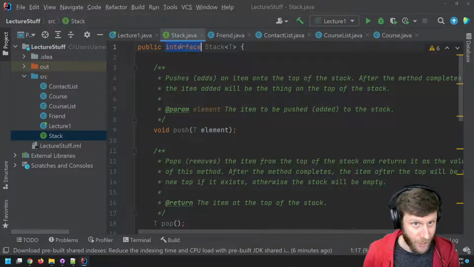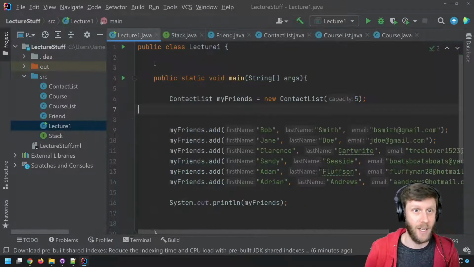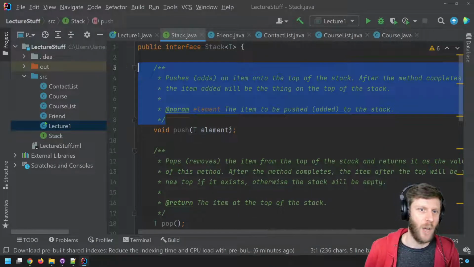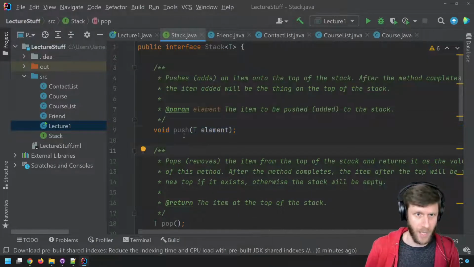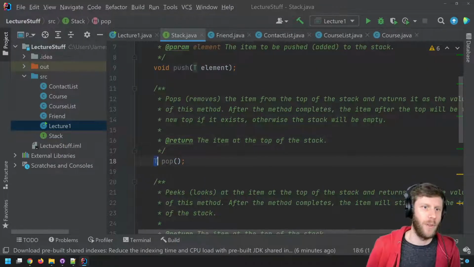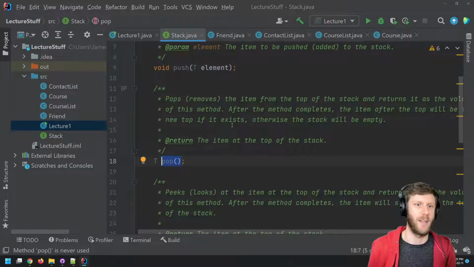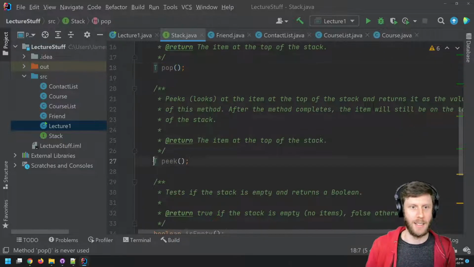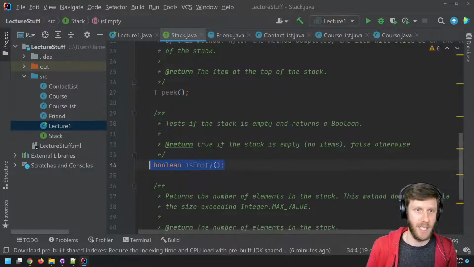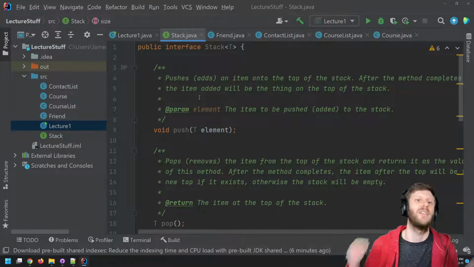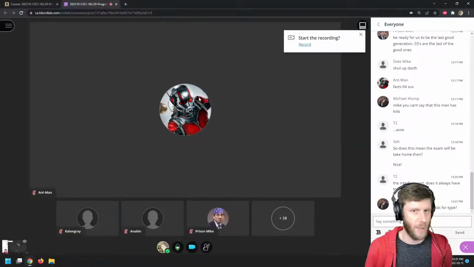Public interface Stack. Notice that unlike the others that say public class, this says interface. Here I just describe what each of the methods does. Void push T, pop returns something of type T, whatever it is. T could be an integer, it could be a string. T peek, is empty is just a Boolean, and size is the integer. That's it. This just defines what. It doesn't say anything about how.